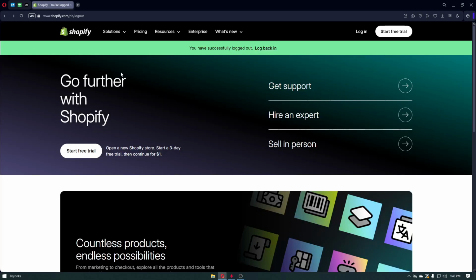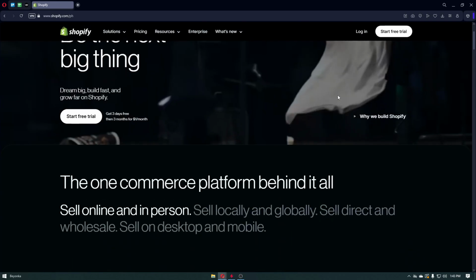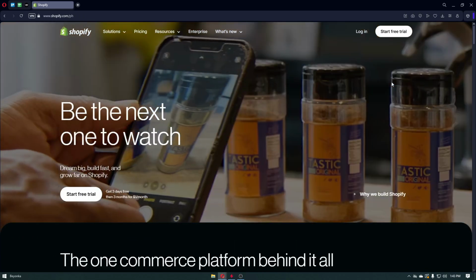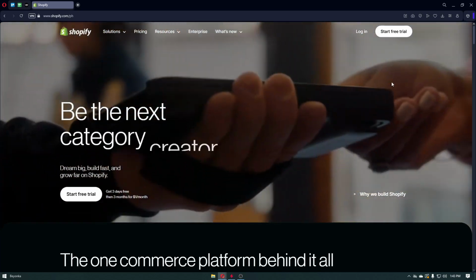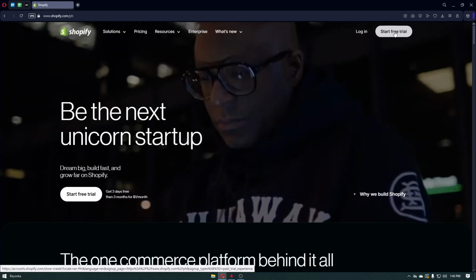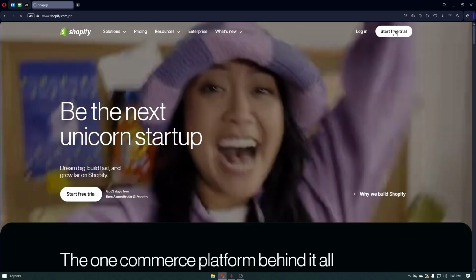First things first, let's head over to their main website. It will simply go ahead and look something like this. The first thing that you want to do is to go ahead and click on the Start Free Trial button. Now, starting a free trial doesn't require a credit card, so you can try this hassle-free. So to proceed, click on the Start Free Trial button.